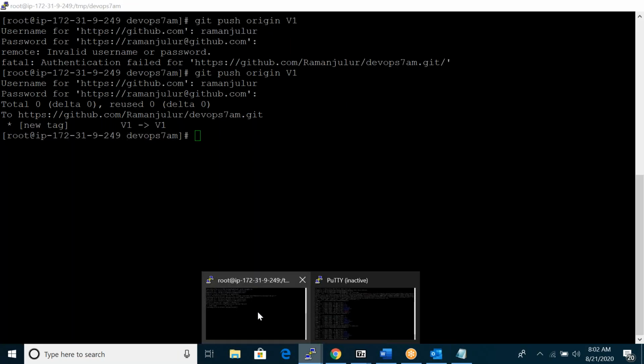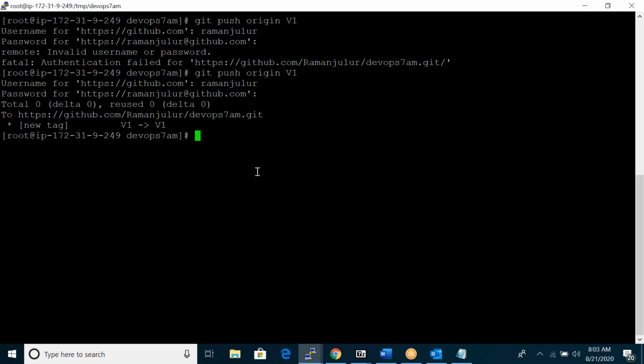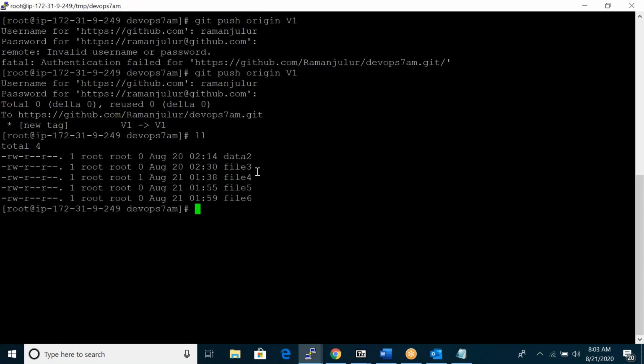Ram, one more doubt. If we created another file like file 7 or file 8, we can tag it into V2, right? Yes. If we want to tag it in V1, then again we have to push git origin V1. No, not like that. See, that V1 is one version, so you can't change versions. If you want, you can create a new version. That's it. You can't modify or update the existing versions.